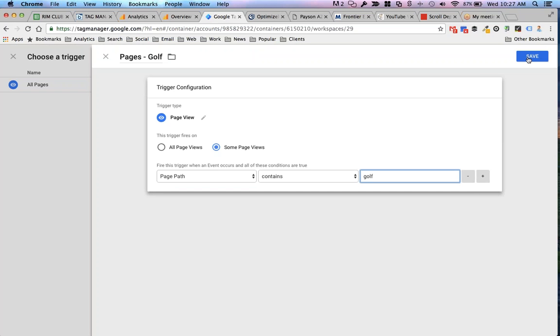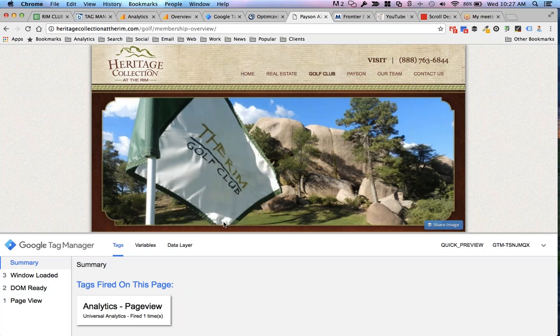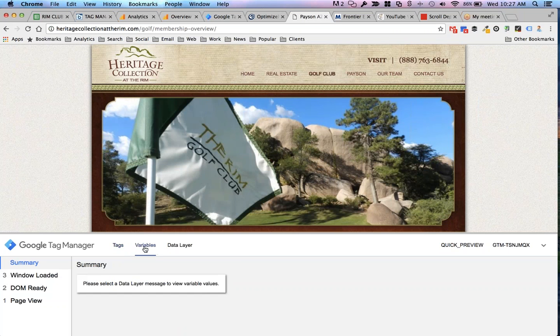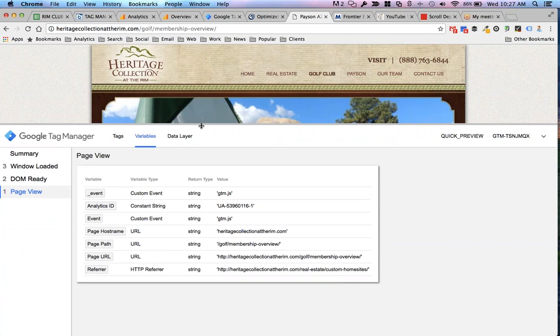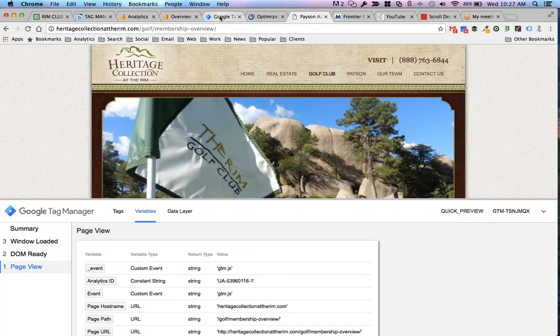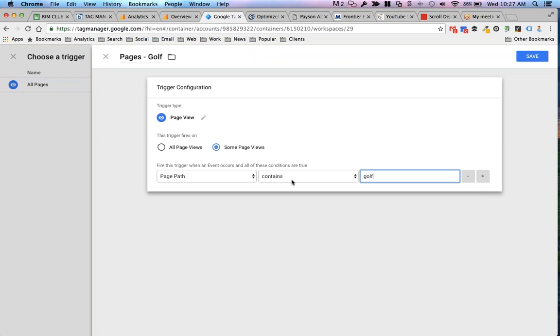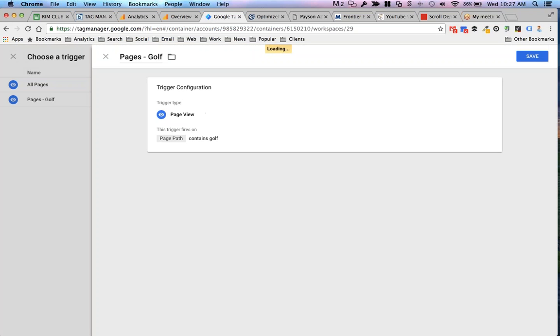All right. So any page path or page URL, and you can see all those if, for example, you go into variables right here in your preview pane. And you can see what variables are available to us. So here's page path. This one includes golf membership overview. Here's the full page URL. So you've got a lot of variables in here already. Remember, these are like the musical notes that we've got available to us that we can play. Okay. So that one, page path contains golf. Yep, that's set to go.